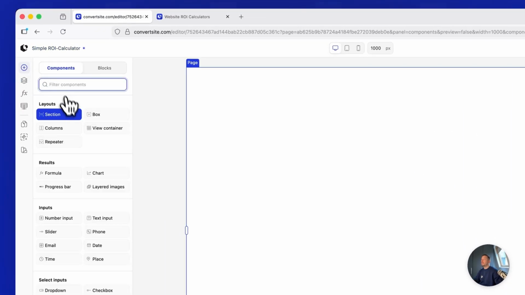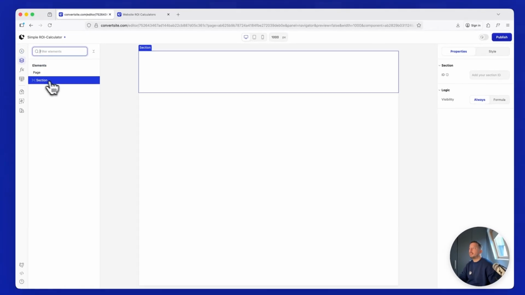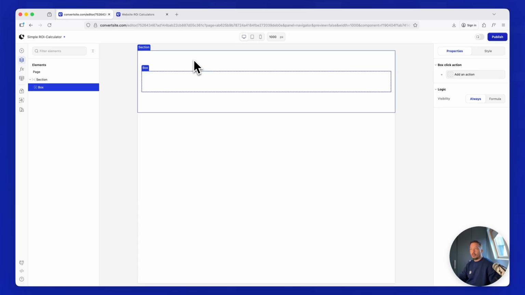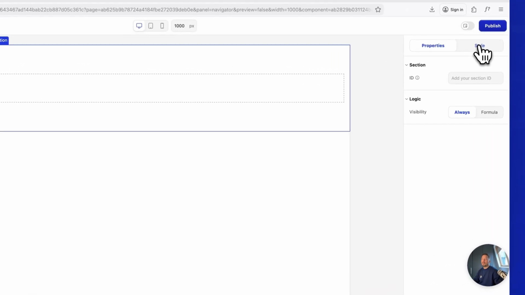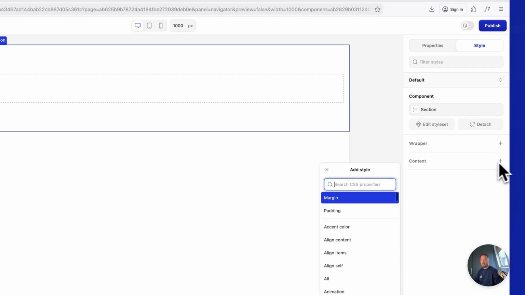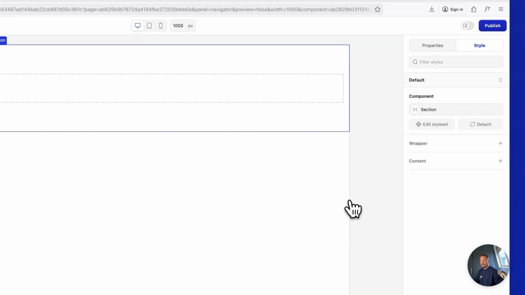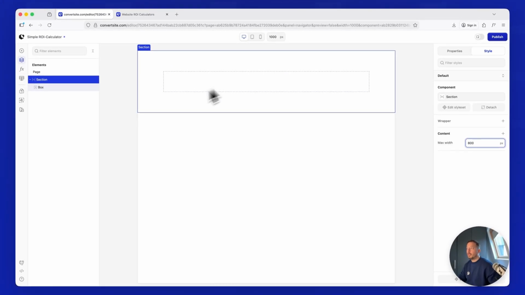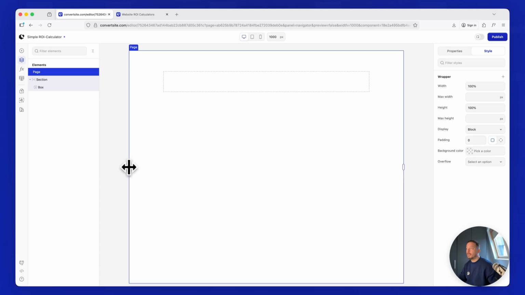First thing we'll do, because this will be an embed, is we'll add a section, and within that section we'll add a box. Why we want to add a section is because we want to limit the width of the original calculator. So it's not the full width of the browser window or the website. Let's first cap that width, go to style, we already see the style set for section, go to content, max width. We'll cap it at 800 pixels. So now this is going to be 800 pixels always.